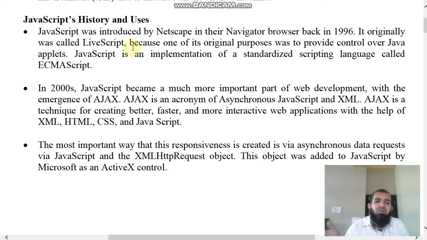It was originally called LiveScript, because one of the original purposes was to provide control over Java applets. JavaScript is an implementation of a standardized scripting language called ECMAScript.